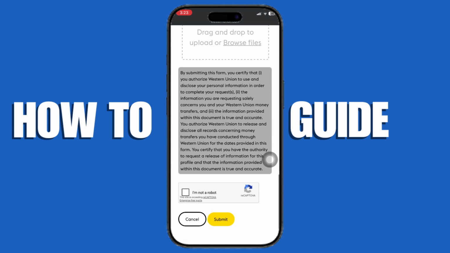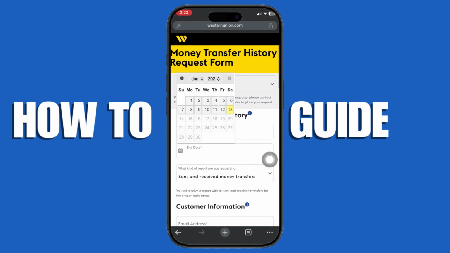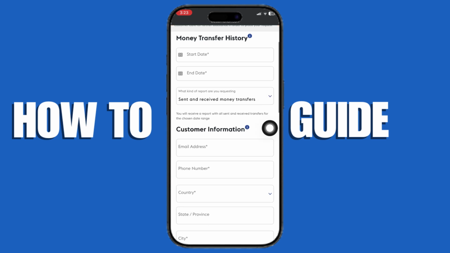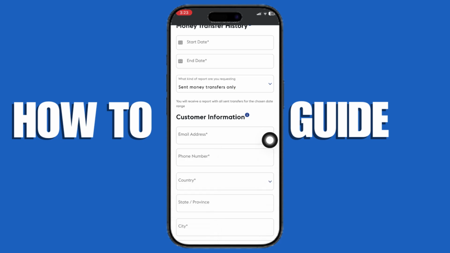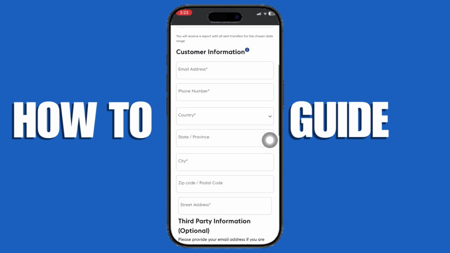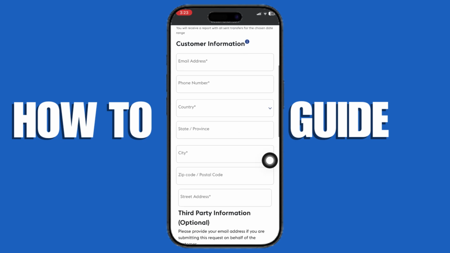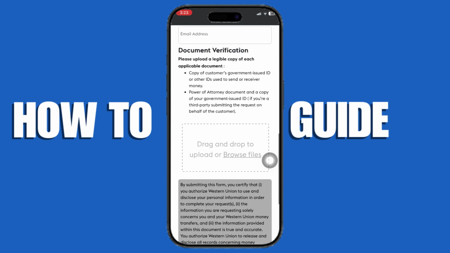From there, you can filter transactions by date, status, or reference number to quickly find what you are looking for. You can also tap each transaction to view full details like sender's name, receiver amount, and tracking number. If you don't see recent transactions, make sure you are logged into the correct account or refresh the page if needed.